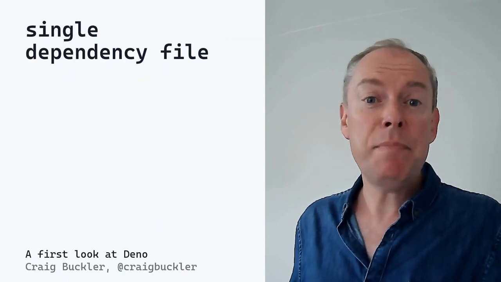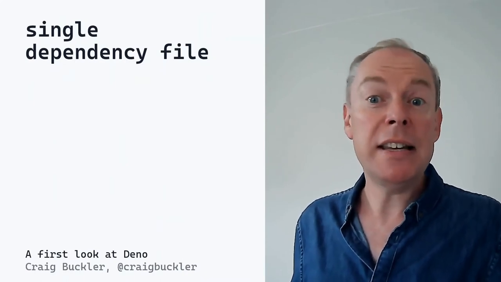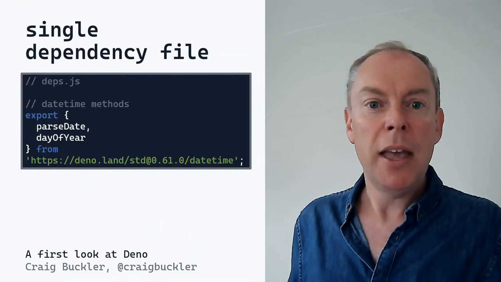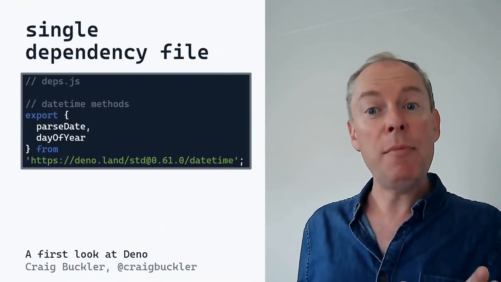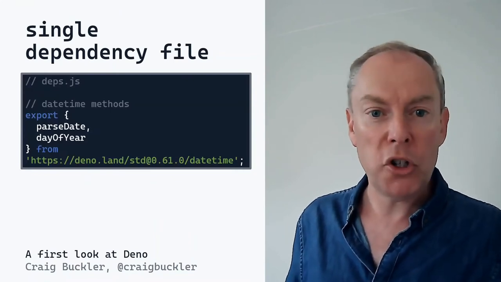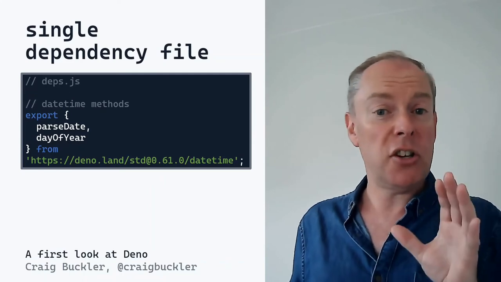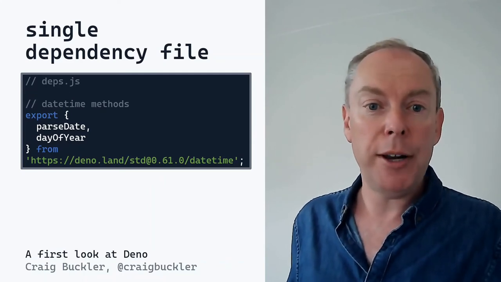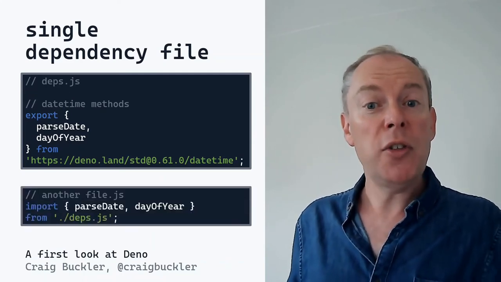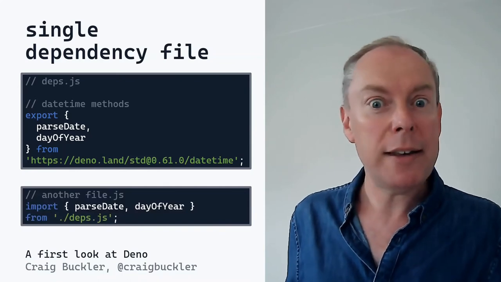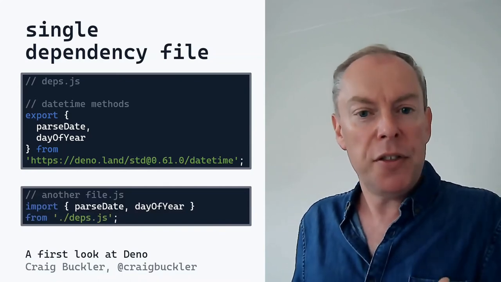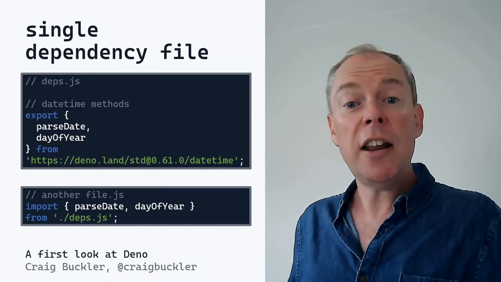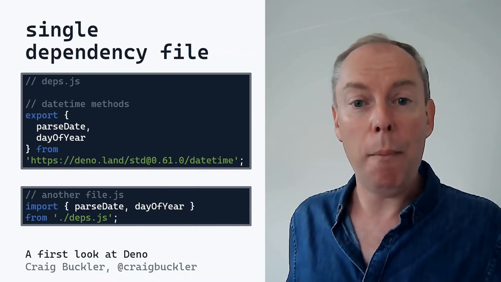The first is a dependencies file, typically named deps.js. This contains a single reference to every module you're using throughout the whole of your project. In this case, it's just the standard Deno datetime library. In your other files, you then import module functions from that dependency file. So if the datetime library is updated, you need only change the module URL in one place.